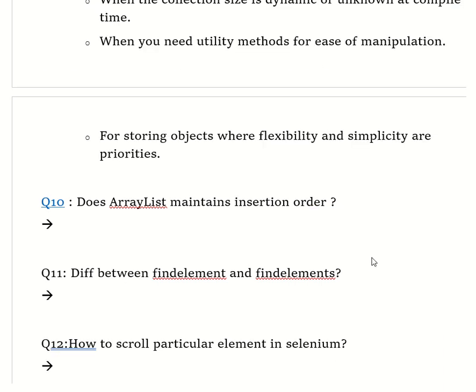Now move to the next question: does ArrayList maintain insertion order? So let's see the answer. The answer is yes. ArrayList in Java maintains the insertion order because the elements in the ArrayList are stored in the order in which they are added. When you iterate over the ArrayList, the elements are returned in the same sequence as they were inserted. So the answer is yes, ArrayList maintains the insertion order.